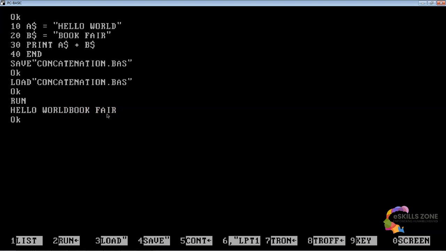So here, if you want to have a space, then you can always give a space over here. So this is how the concatenation operator works.